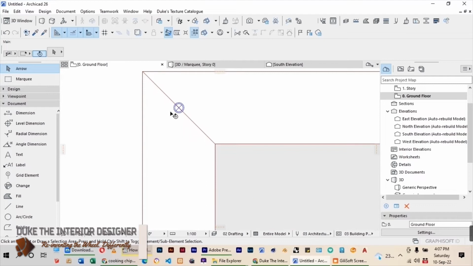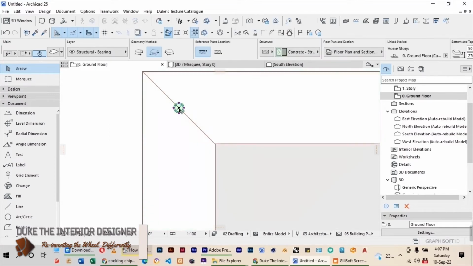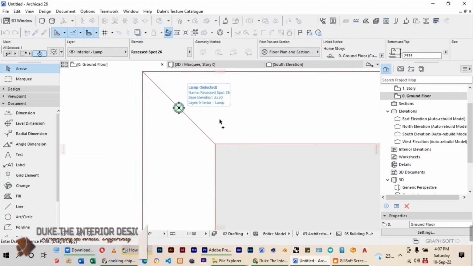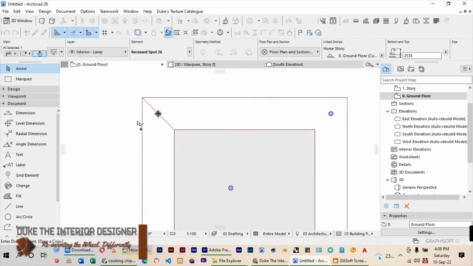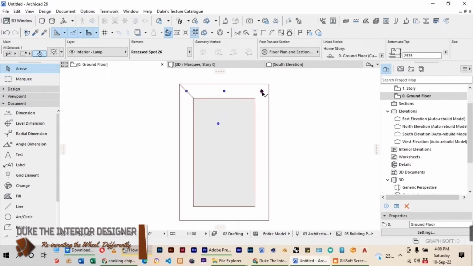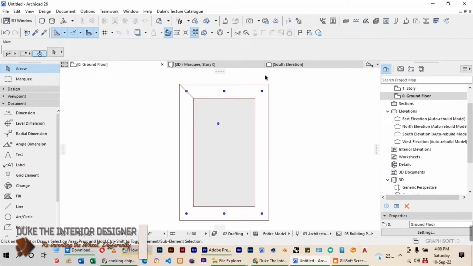So I'll do Control M, Control, or a copy. Then to distribute the other one, I'll just need to click on this, Control U, make sure it's on drag, distribute minus 1 because we've already put 1 and we only need 1 copy. So just drag and there you have your copy. Select these 3, Control M to bring them to the other side, and then we need to fill up here.